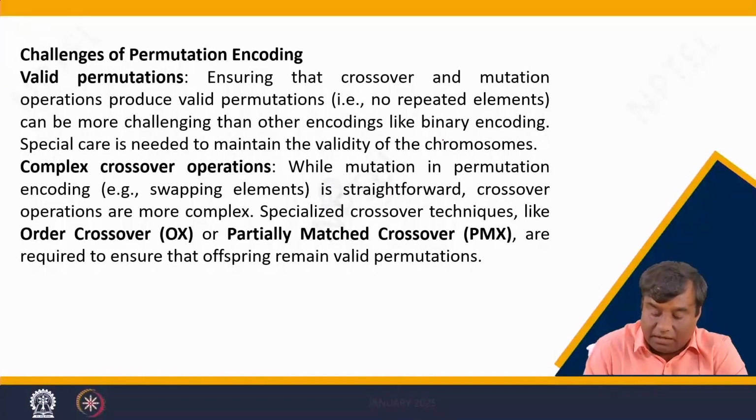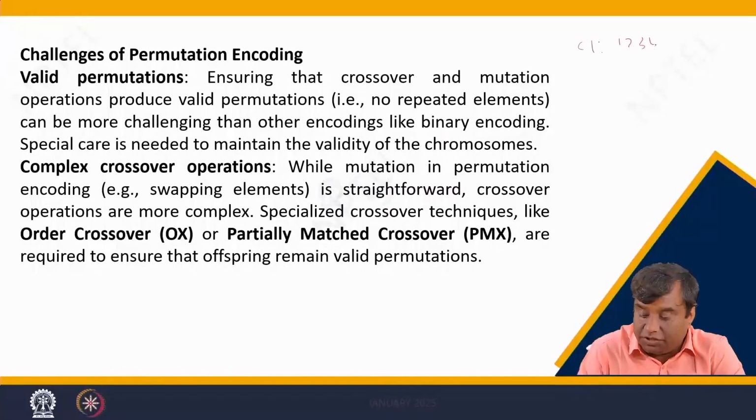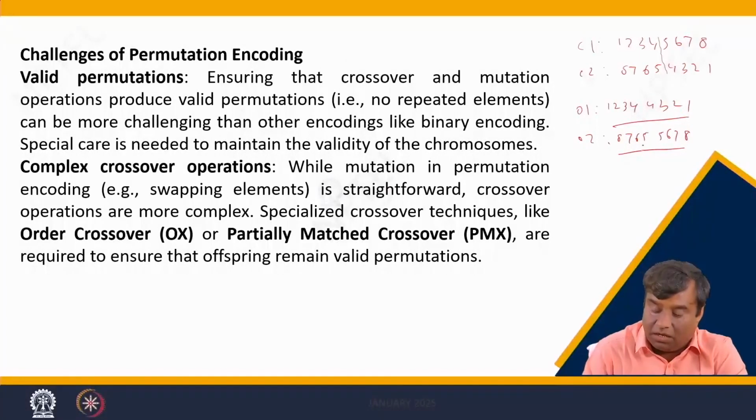For example, suppose chromosome 1 is 1, 2, 3, 4, 5, 6, 7, 8. If I write chromosome 2 as 8, 7, 6, 5, 4, 3, 2, 1, and now do a 1 point crossover, offspring 1 can be like 1, 2, 3, 4, 4, 3, 2, 1. Offspring 2 can be like 8, 7, 6, 5, 5, 7, 6, 8. So these are not valid chromosomes, and we need to ensure these things.